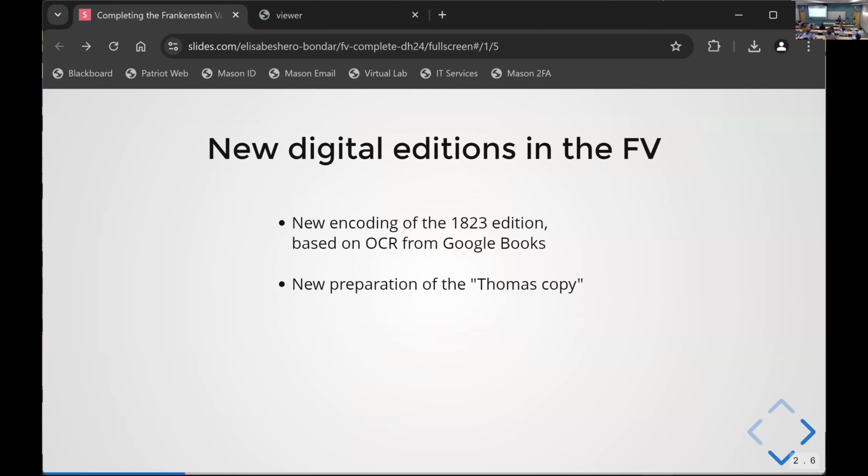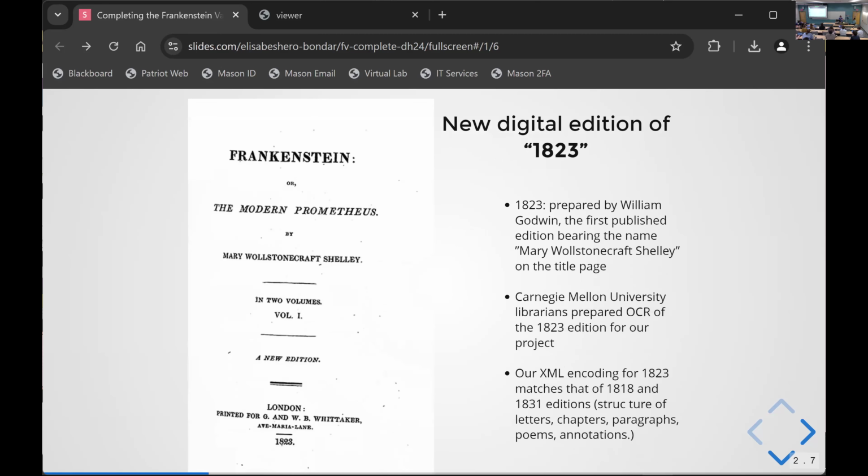All right, we did create 2 new digital editions in the Variorum. There's new encoding of the 1823 edition, thanks to Carnegie Mellon University librarians who did, I think, non-destructive scanning from a Google Books copy for us and made good OCR. And Rick Mulligan led the way to make sure that that happened. And then I prepared a new edition of the Thomas copy on top of our code for the 1818. So this is my quick discussion of the 1823.